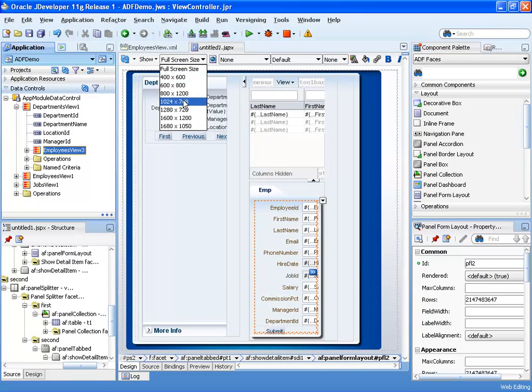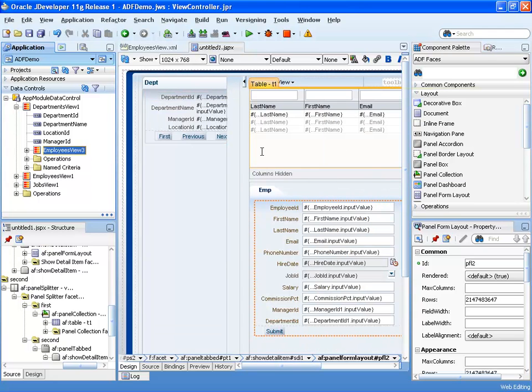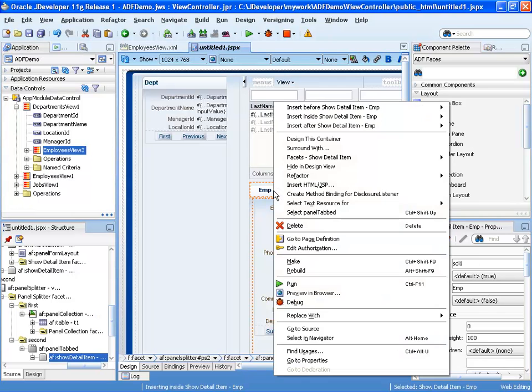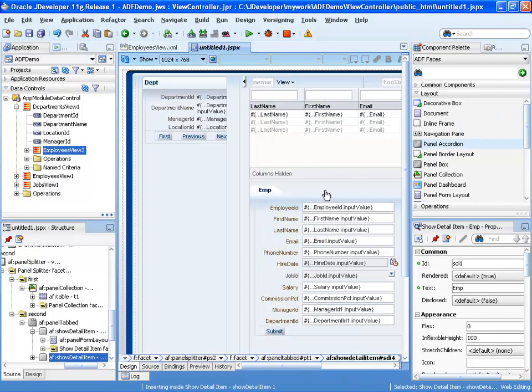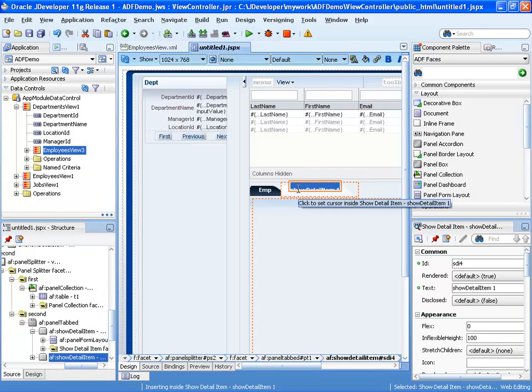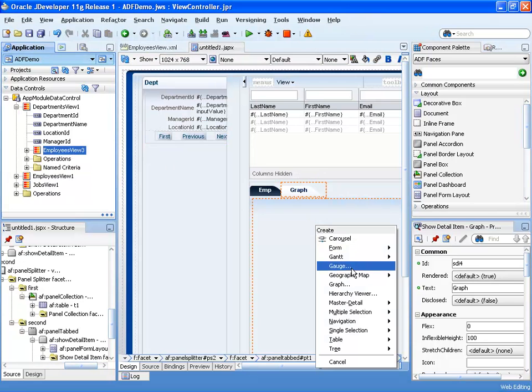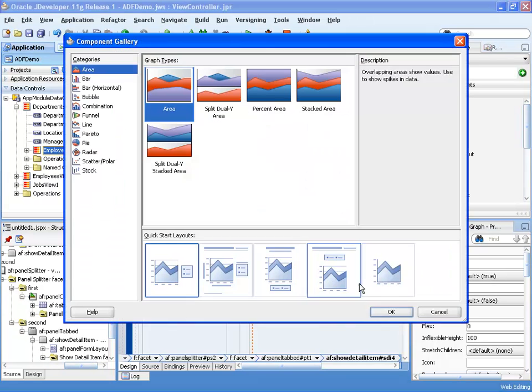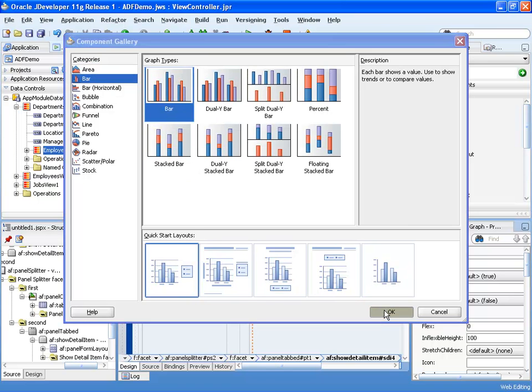Okay, we can resize the layout editor so we can more easily see what's going on in here. Another thing that we can very quickly do, insert another tab here, rename this tab to be graph, and take the same result, and just like we used the drag and drop operation to create a form or a table, we can use it to create graphs.